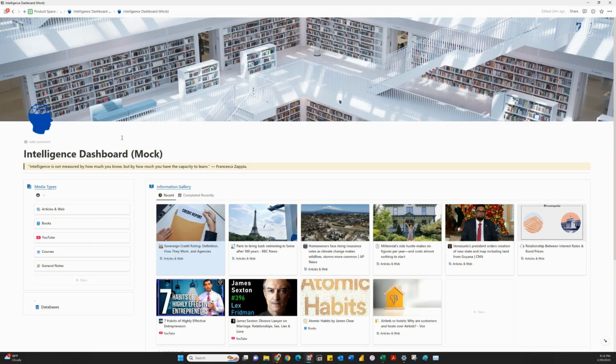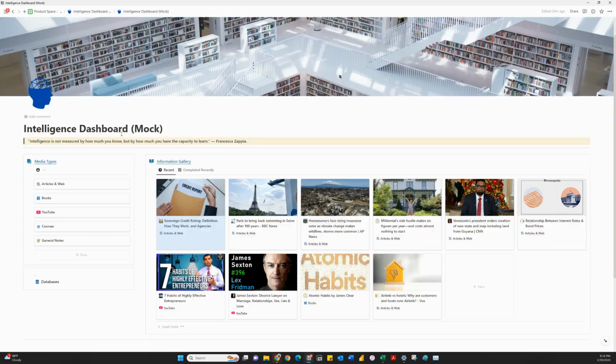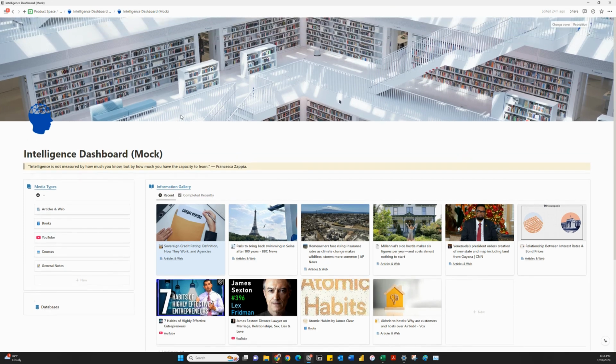So now this is the final draft of our intelligence dashboard. Now that we've gotten the databases and supporting properties and all that, and we've essentially fleshed out the skeletal framework, now we have the full complete maturation of our page.